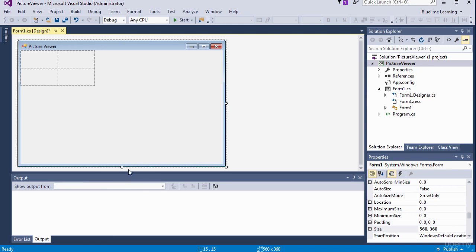The table layout panel works just like a table in Microsoft Office Word. So it has rows and it has columns, and also the individual cells can span multiple rows and columns. Each of the cells can hold one control. For example, you can hold a control like a button, a checkbox, or a label.